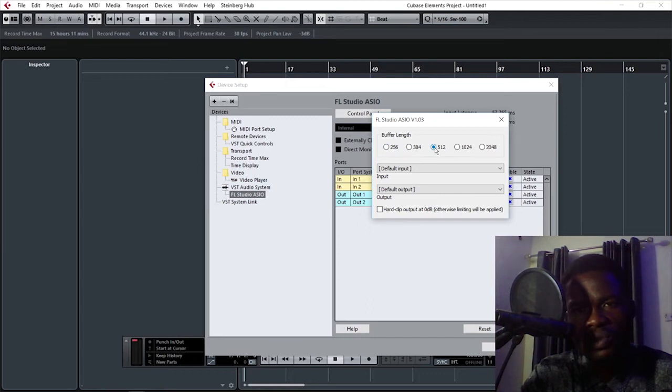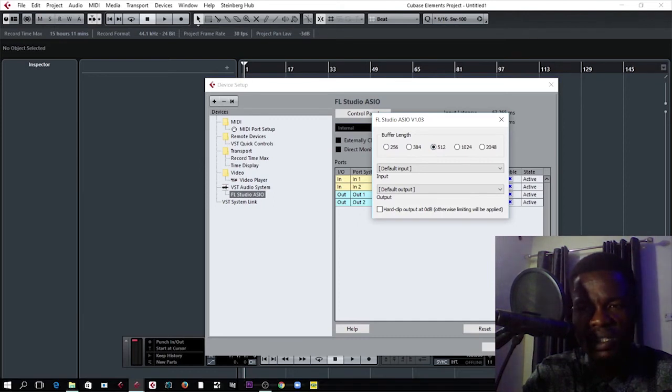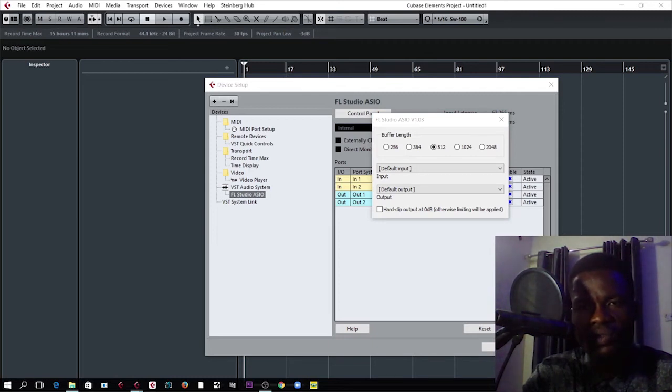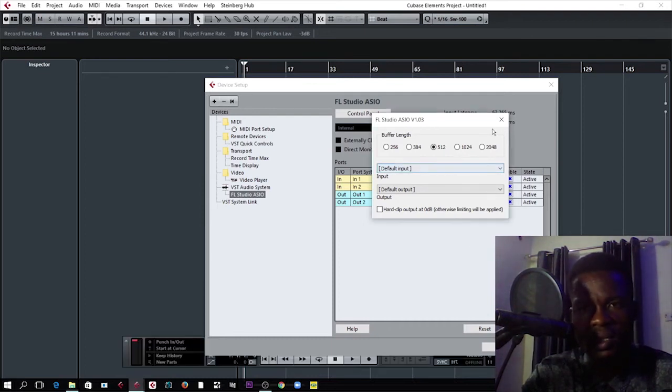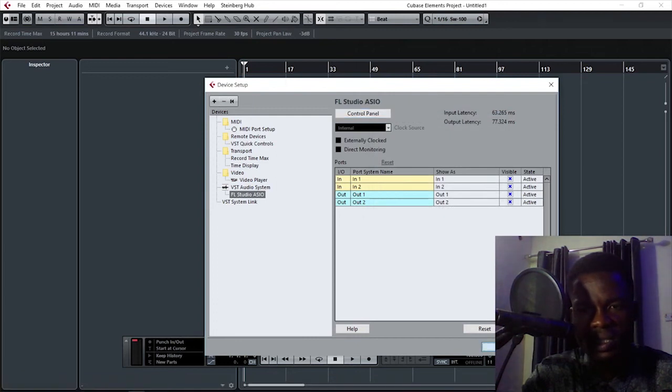In cases where we use 512 is when we have already done stuff and then we want to mix. So when a lot of stuff is going on already and you want to mix, you may just use 512 or even 1024. So that's a case where you need that.